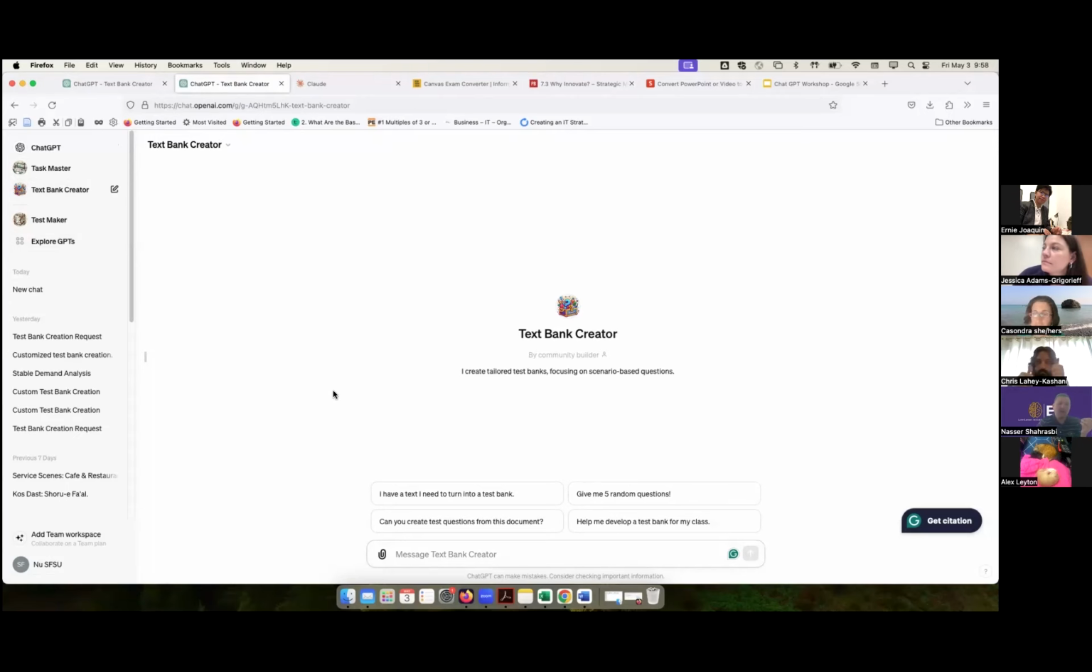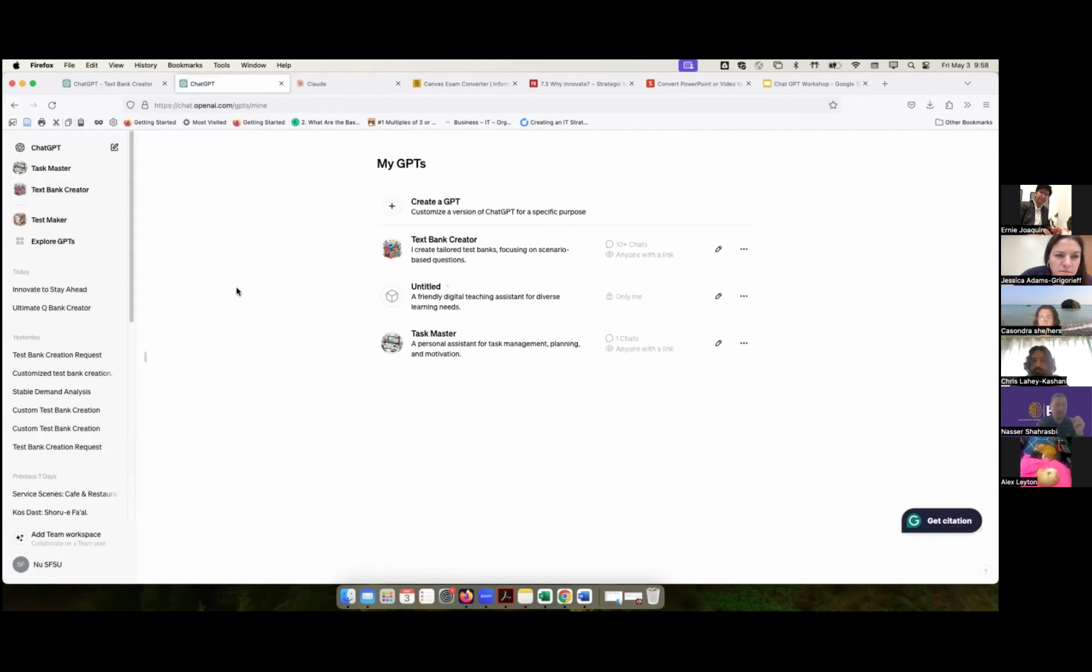The custom GPT, I'll go very quickly over that because I don't want to spend time on this one. A custom GPT is essentially a GPT that you create yourself. It's kind of like creating a piece of software for yourself that does a specific task for you. Again, I'll show you my custom GPT here. I have this one.